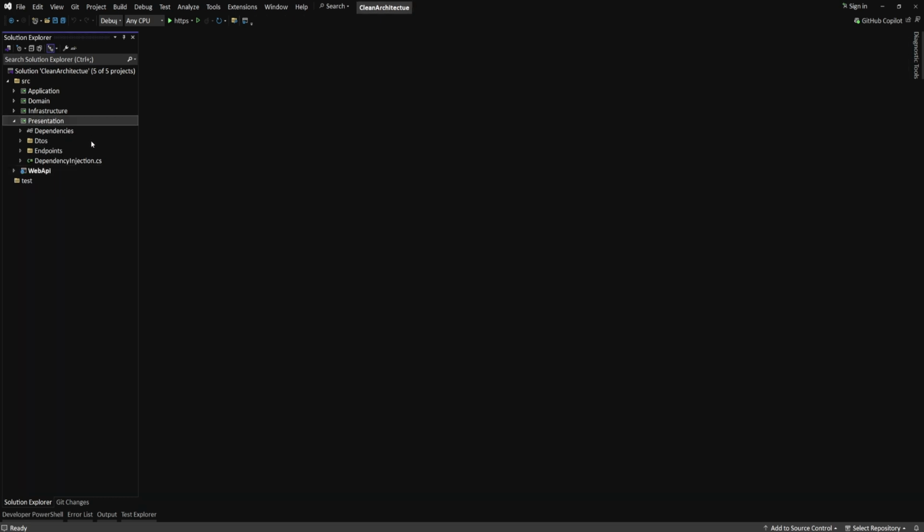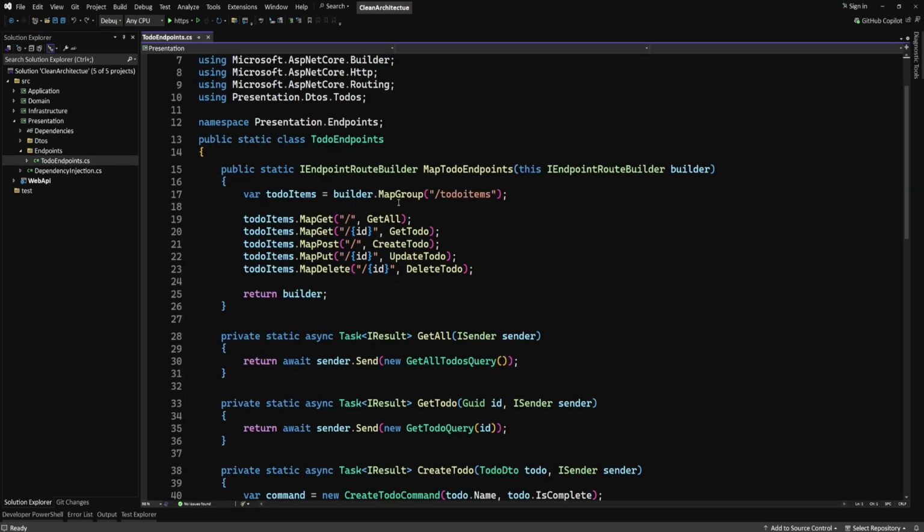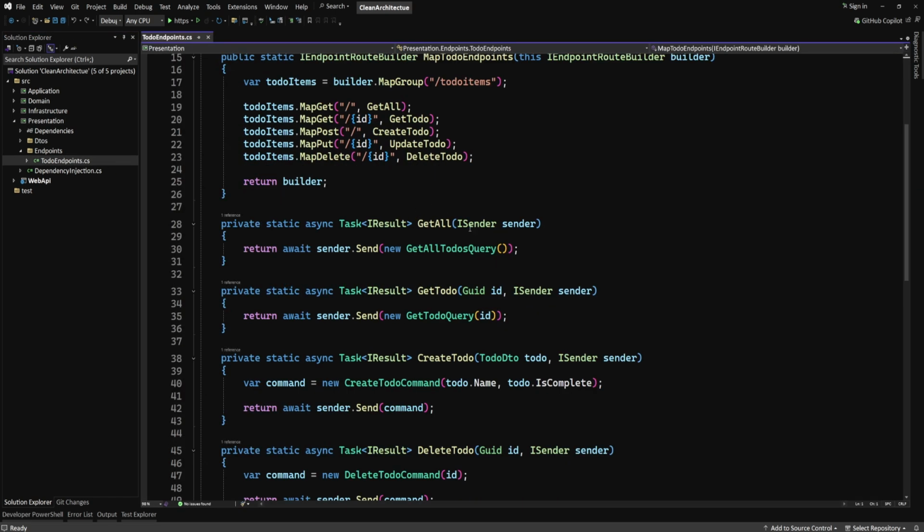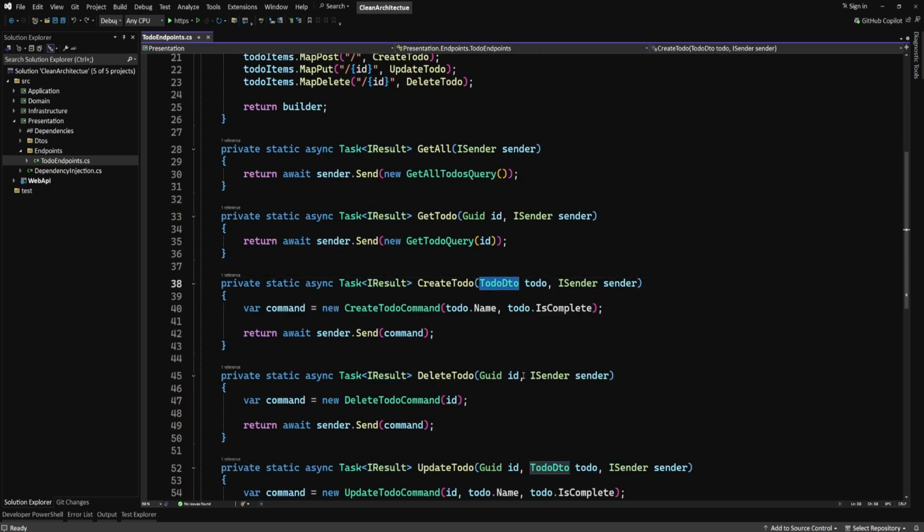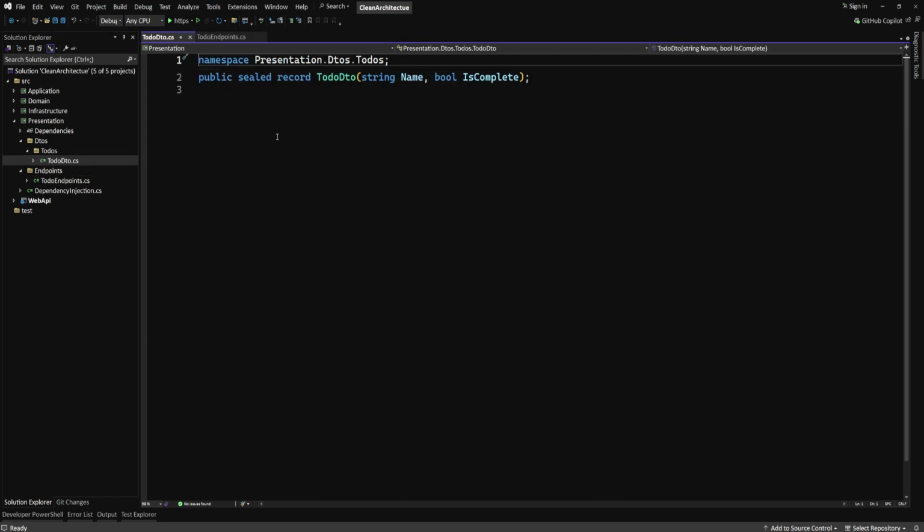So last but not least, I've got the presentation layer in which my to-do endpoints are defined using minimal APIs. Each of my endpoints injects the ISender from the mediator package, where I can just create the correct to-do query or command and send it towards the handler. And because all of my handlers return a type of IResult, I can just immediately return sender.Send. I've also defined a DTO for updating and creating, which is also defined inside of the presentation layer.